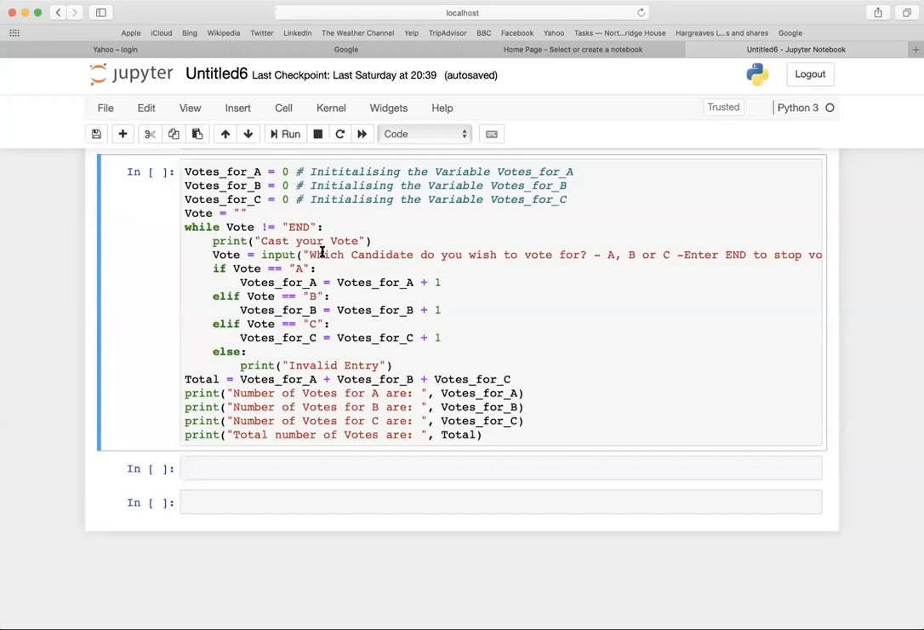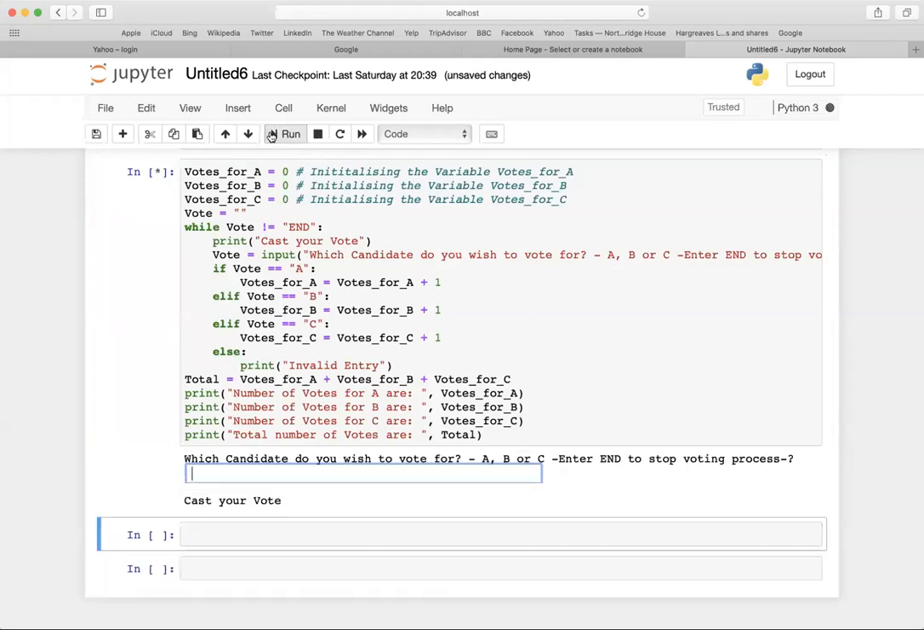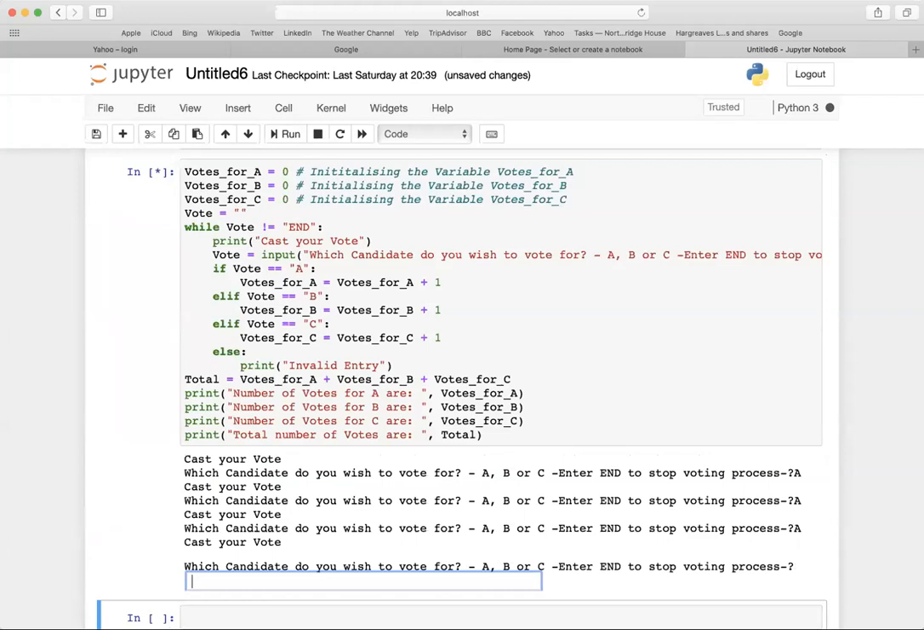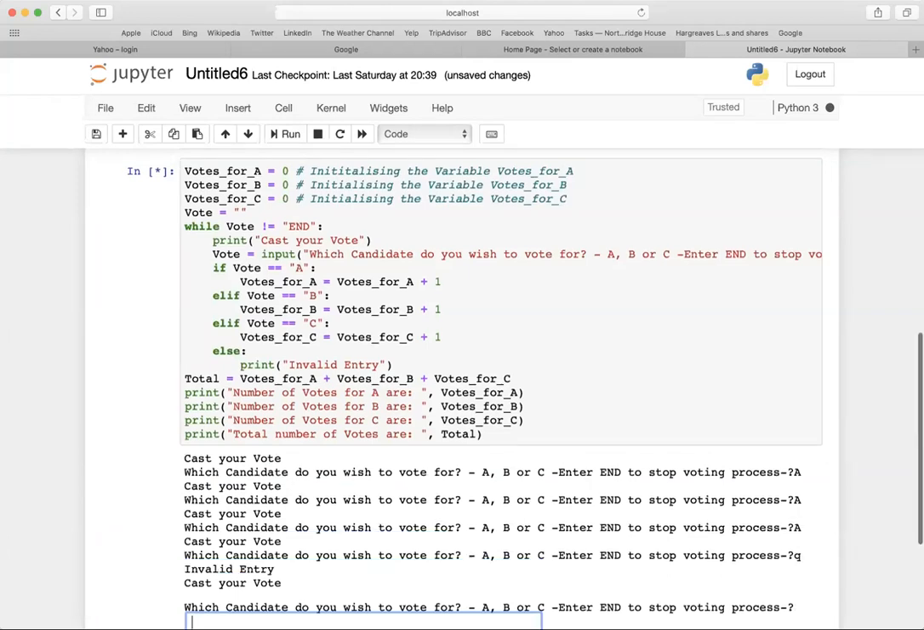You can pause this video and just go through the lines of code to make sure you understand it. But here we'll just start running it. Run. Which candidate do you wish to vote for? A, B, or C? Enter N to stop the voting process. So A. Now if I put in there Q, it says invalid entry.